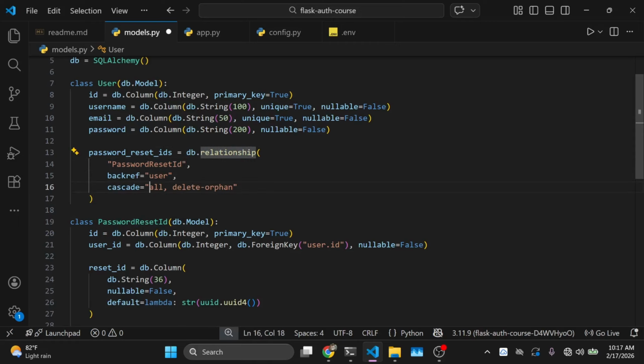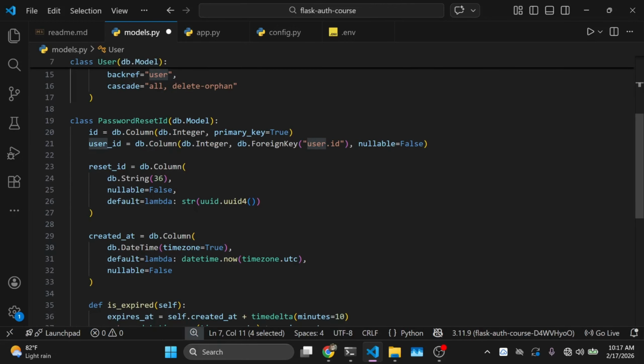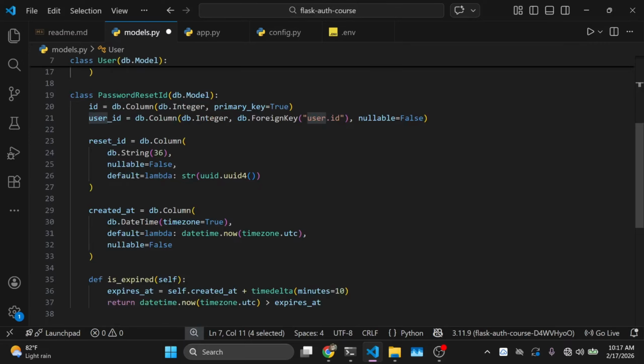It also helps us to automatically delete all password reset IDs if a user is being deleted. So it will delete all the reset IDs connected to that user if the user is being deleted. If we scroll down, we see that the PasswordResetID obviously has an ID to serve as a unique identifier for any specific object or entry in the database. Then we have the reset ID itself. The reset ID itself is a string and it can't be empty.